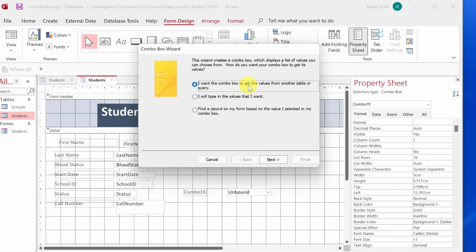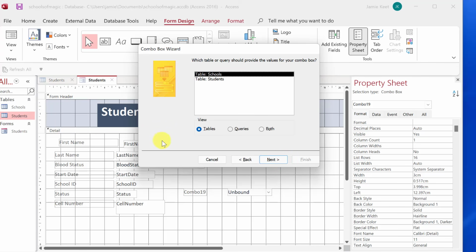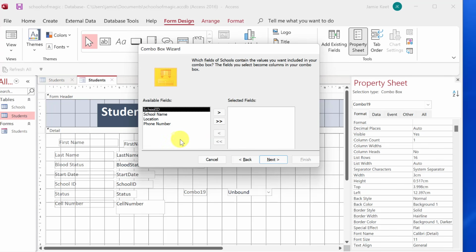I want the combo box to get the values from another table or query. You could type in values, just how I had the pure blood and the half blood, all these things I could do the same way. But what I want it to do is pull from the other table, and then I need it stored in a table also. So if I go next, where do I want this to pull from? It's going to pull from the schools here, and I'm going to go next. I need the school ID and the school name. Those two are the things that I want. I'm going to go next.